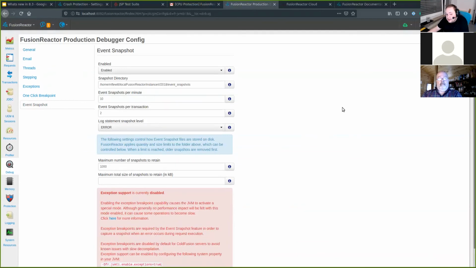While we're on the topic of event snapshots, I just want to briefly cover the storage of a snapshot. A snapshot will cover any unique stack trace. So if you had the same exception twice, you would get a snapshot. If that exception fired another time, it would use the same snapshot as before. It would not generate a new one.